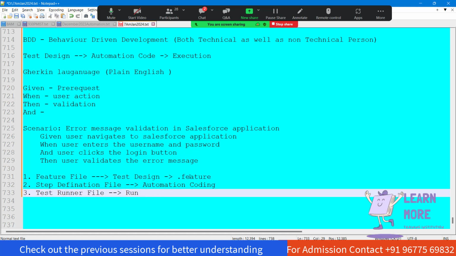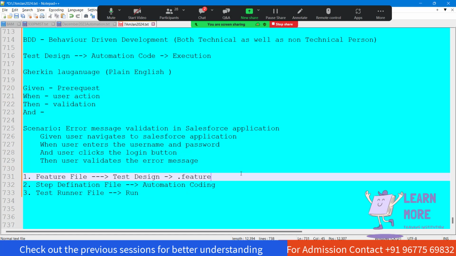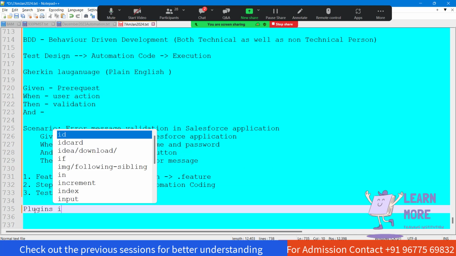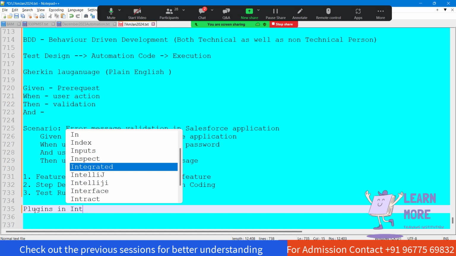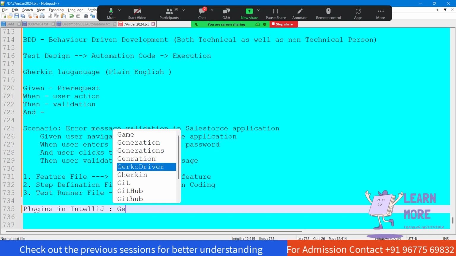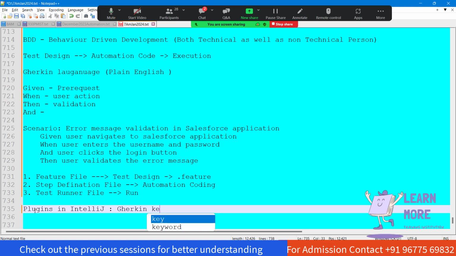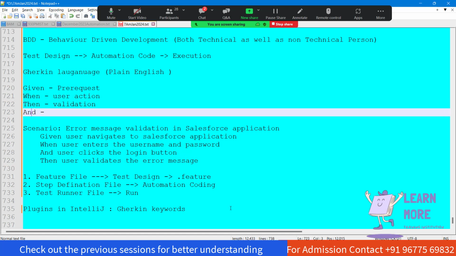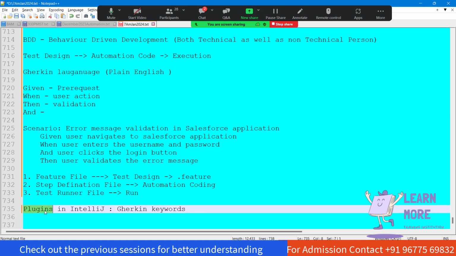And before creating this feature file, we need to install some plugins in IntelliJ. Only if we install the plugins can IntelliJ understand the Gherkin keywords. Just like we have certain keywords for Java and Selenium, we have certain keywords for Gherkin, which are Given, When, Then, and we call it Gherkin. In order for the Gherkin keywords to be recognized, we should add the plugin in IntelliJ.